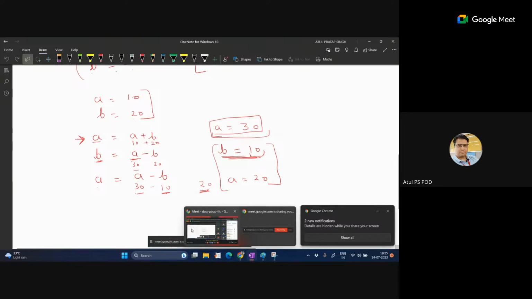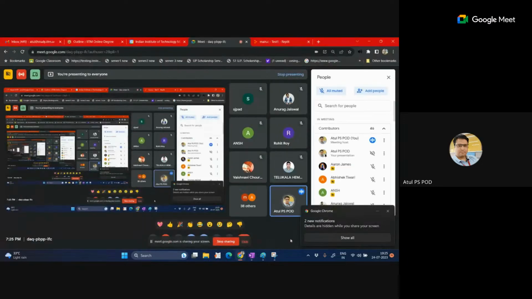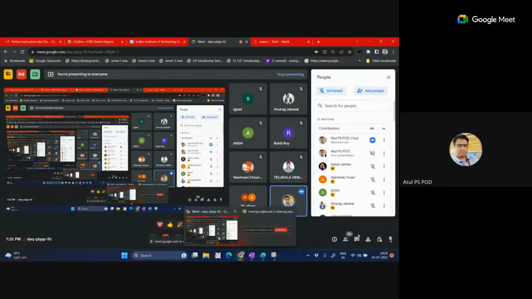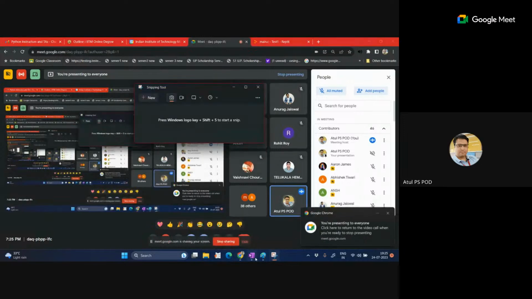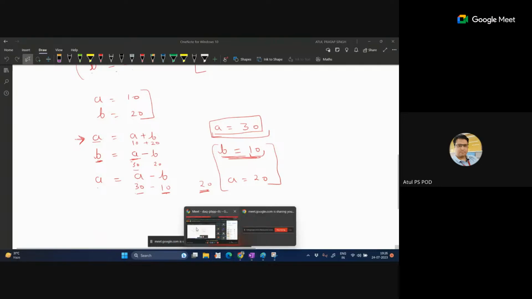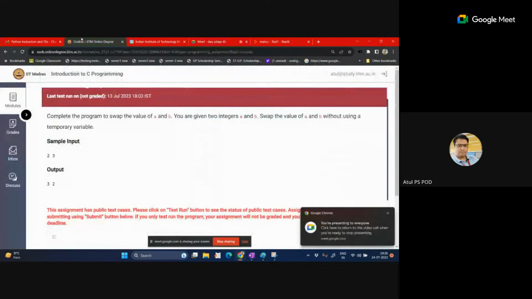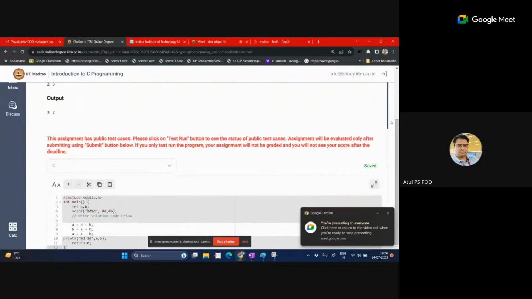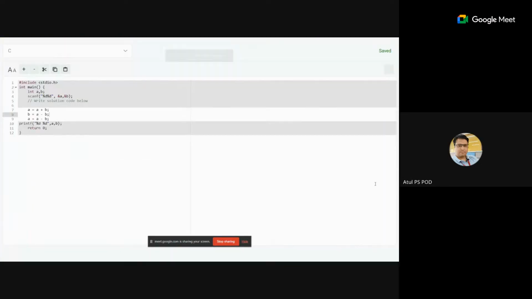Okay, so this is the solution. Here you can see what 3 lines I have written for this swapping purpose: A equal to A plus B, B equal to A minus B, A equal to A minus B. Now these 3 lines I will write in the code for the solution. Now we have solved this problem on paper and pen. Now you can see I've written this inside the code.